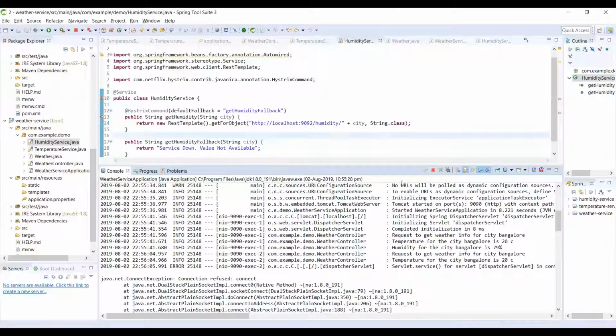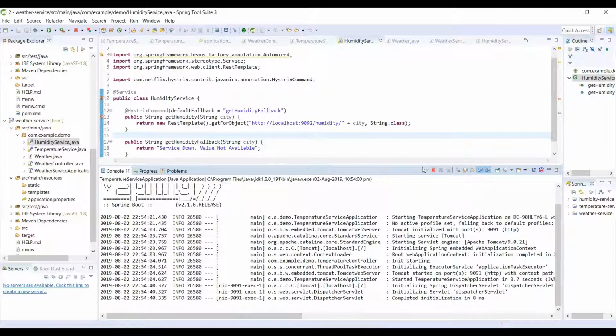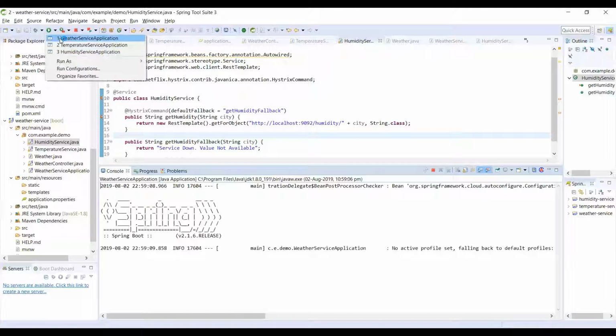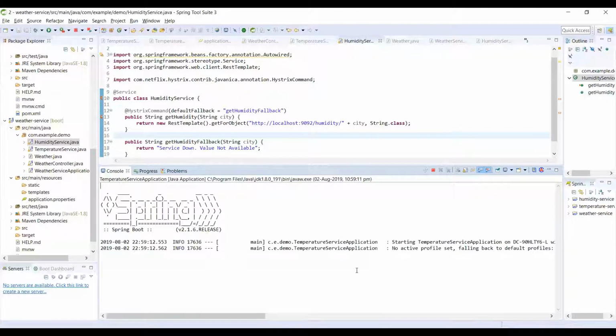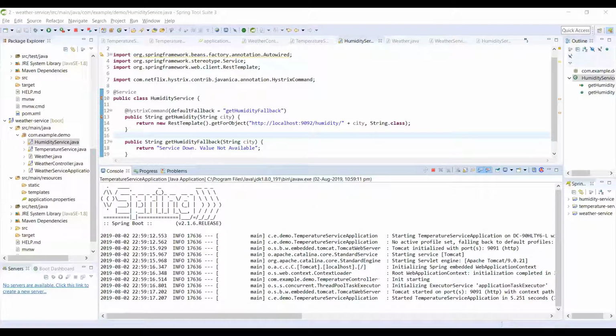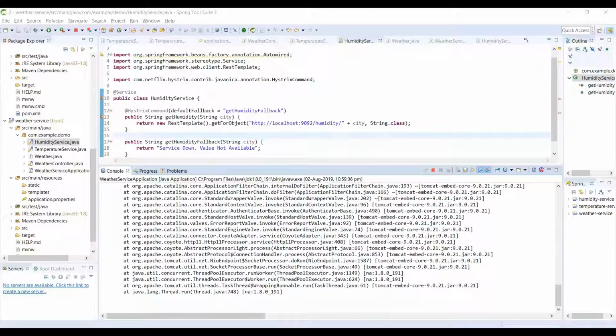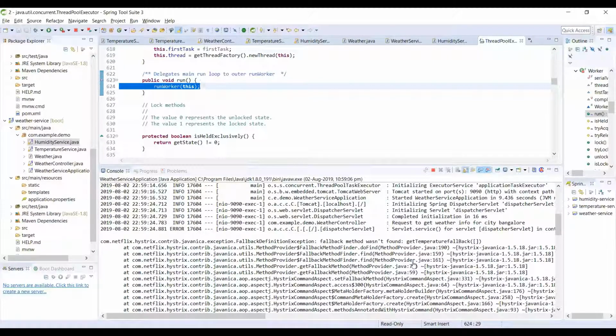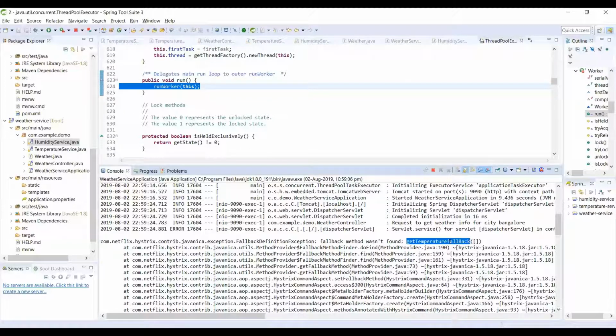errors. So now I will stop all the applications. So now I will start the weather service application and I will start the temperature service application, and I'm not starting humidity service. So now when I start it, it is telling something. Let me see. Temperature fallback didn't find.